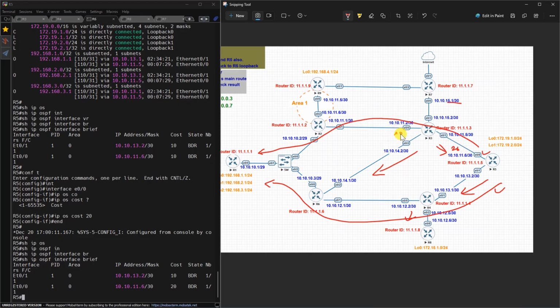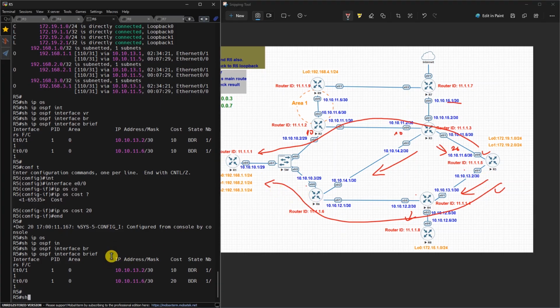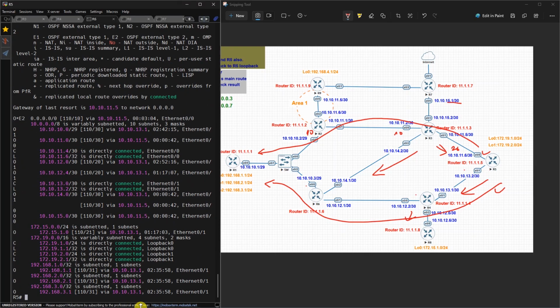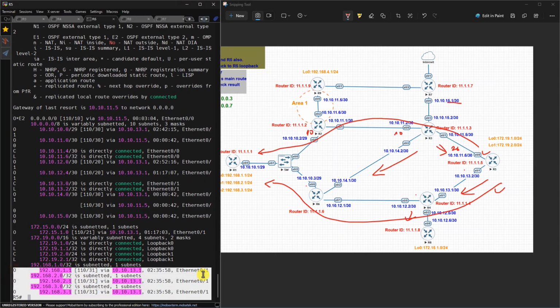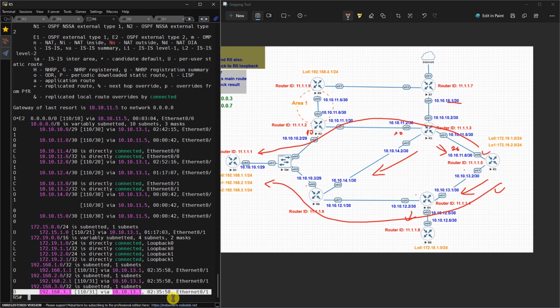So the total cost of this path is 10, 20, 10 and 10, so the total is 40, right? In this path it is 30: 10, 10, 10. So this path is lower than the other, so router 5 chooses this path as the main path to go to the loopback of router 1. Let me show IP route to verify. Correct, it goes to port 1. Okay, easy, right?